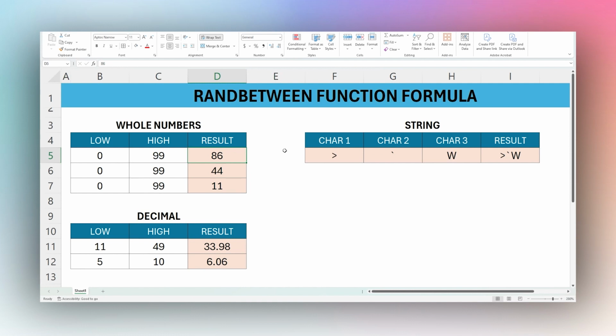All right, that is it today for the RANDBETWEEN function in Microsoft Excel. I hope that helps you to see how you can use RANDBETWEEN in your own projects to help streamline your processes.